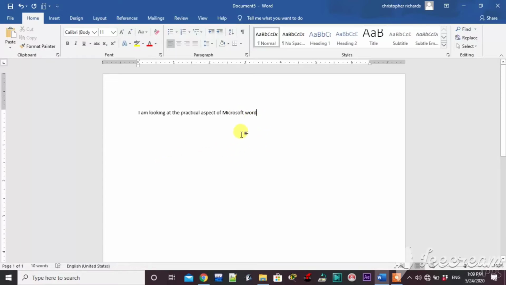Good. So here we have typed, I am looking at the practical aspect of Microsoft Word. Now, this is done in our text area or our workspace. Whatever document you're preparing, this is the area where you will type the information.